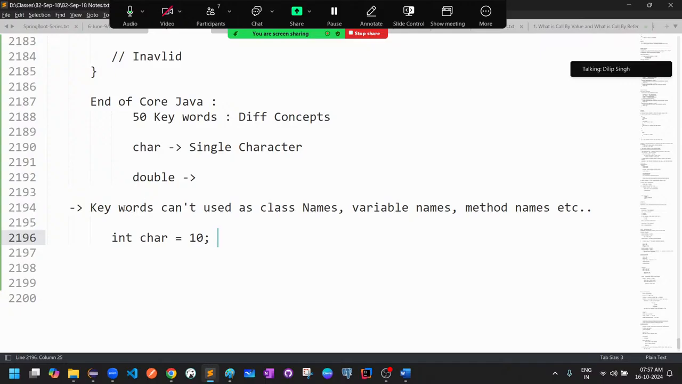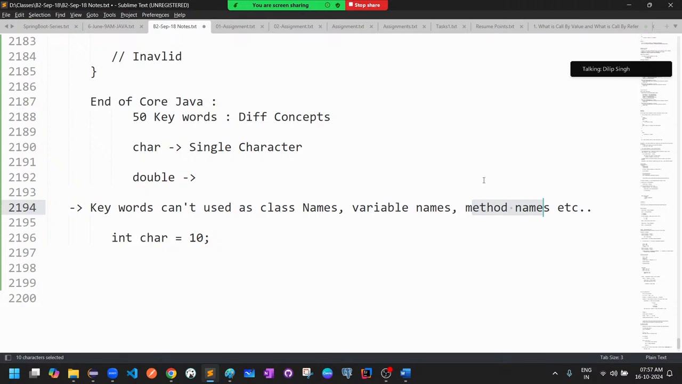What is the mistake in this? Keywords cannot be used as class names, variable names, method names, etc. Here you used a variable name as char, but char is a reserved word, a keyword, right? In the Java language, it is for the purpose of character. So that is what it is trying to say. You cannot use it as a variable name, class name and so on.